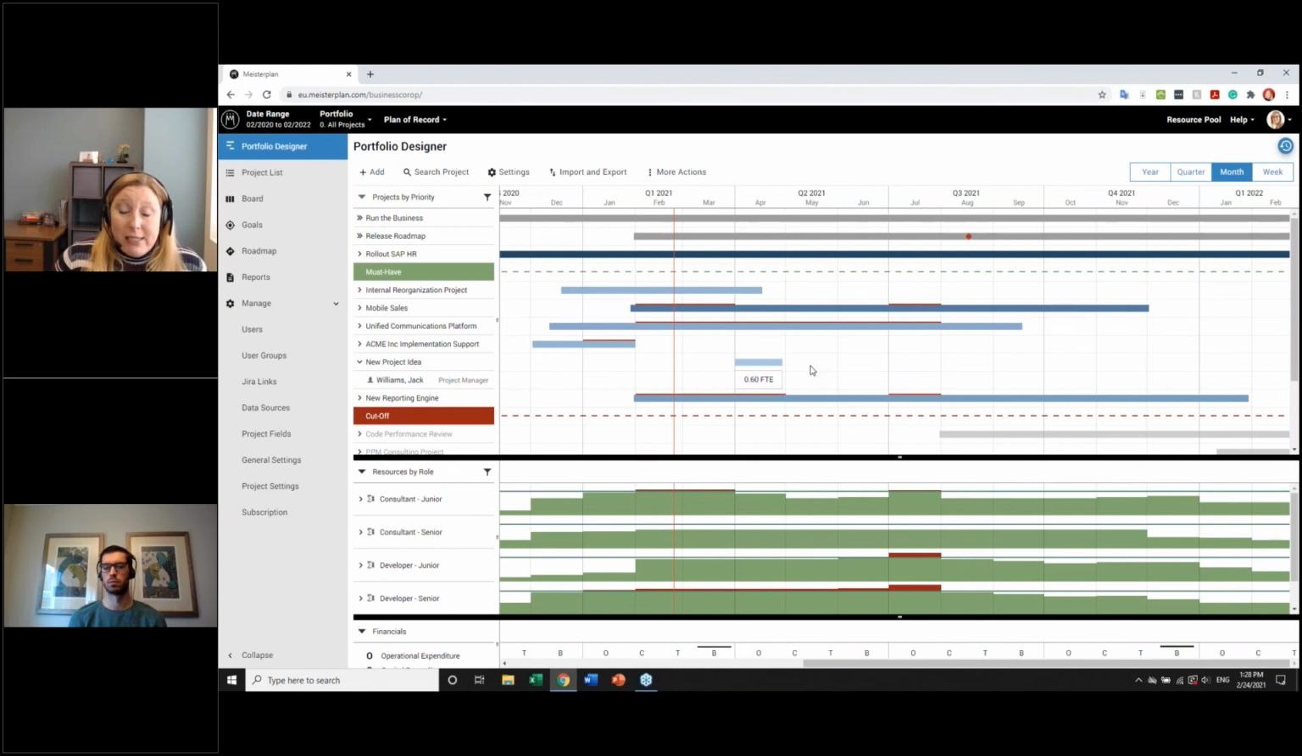So basically, that's how you go from using MeisterPlan's board view, going from a project idea to an approved project aligned to strategy, and then to one that is feasible, where you know that you'll have enough capacity for that project. So that's basically it for what we're showing for today with the project intake process.